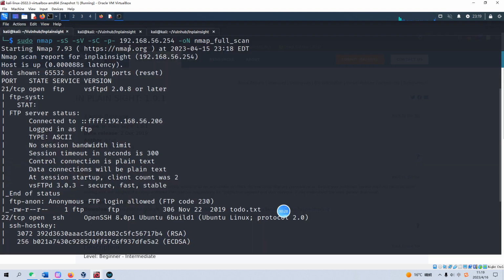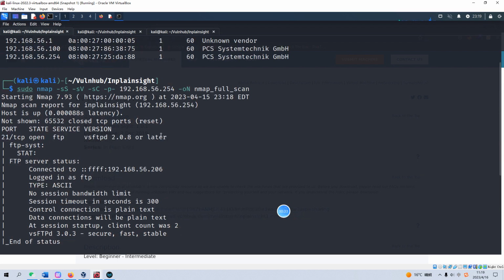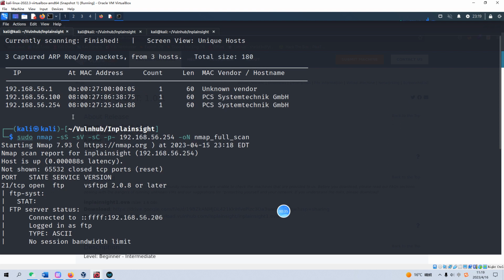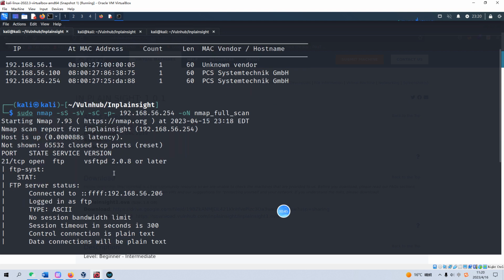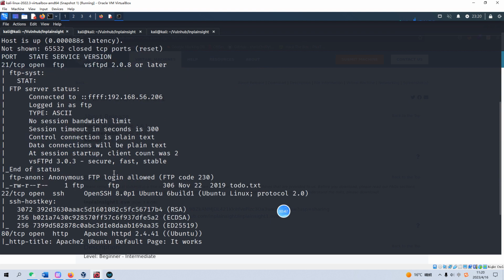To save time, I have already imported it into the VirtualBox. As you can see, the IP address of the virtual machine has been identified as 254. I've already done the Nmap scanning. From the Nmap scan result, we can see there are 3 open ports. The first one is 21 for the FTP service, and the version is vsftpd 2.0.8, which is not vulnerable.